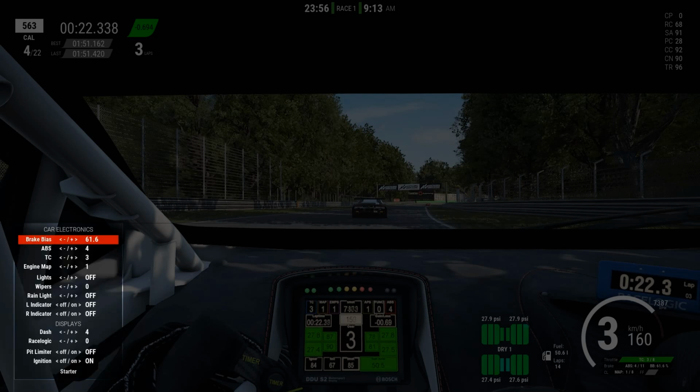If a function is set to automatic from the Assist option screen, then the value will be unusable from the electronics page.